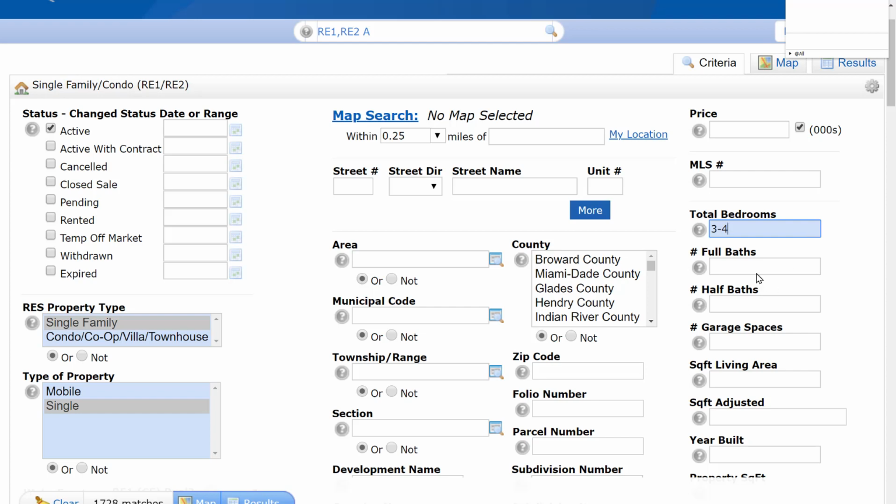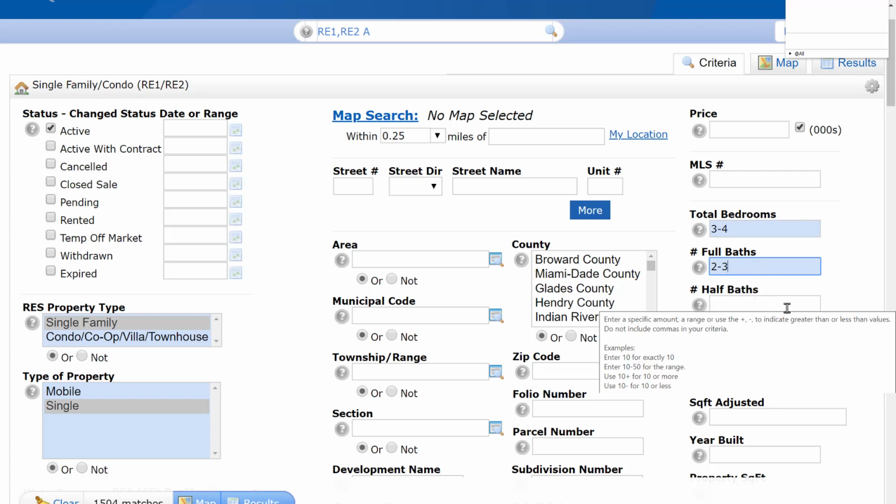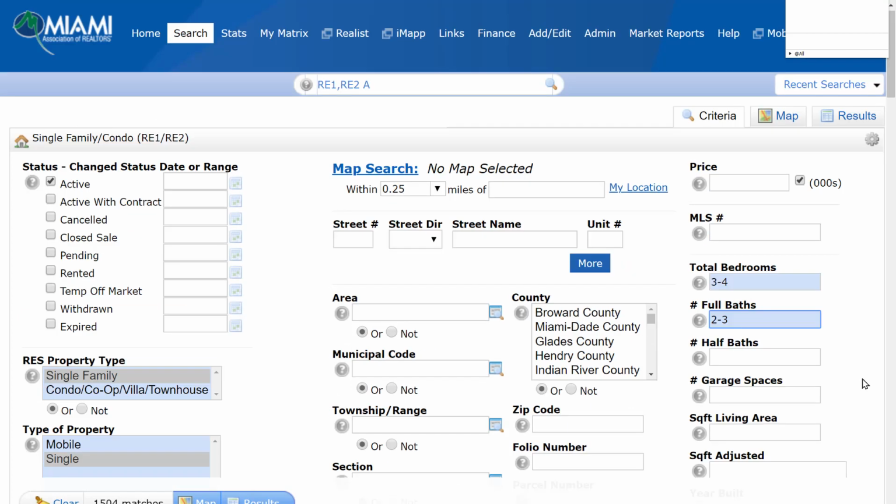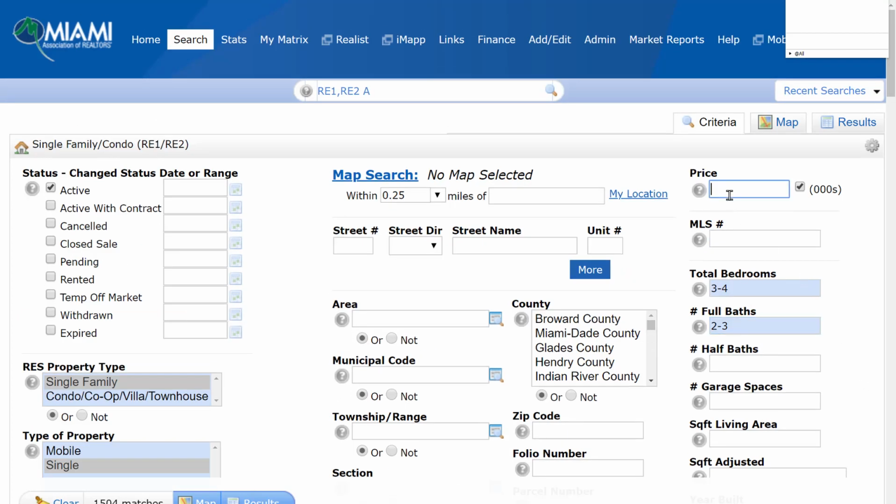Okay, so those rules that I just mentioned apply to pretty much every field in this column. So I'm going to say 3 to 4 bedrooms. Let's say 2 to 3 bathrooms. You can use half bath as well, garage space, square footage of the living area, adjusted square footage, year built, property square footage. But let's go ahead and plug in a price. So price works the same way, and you don't have to put the 3 zeros. So if I'm looking for anything that's between $400,000 and $500,000, I just have to put 400-500.